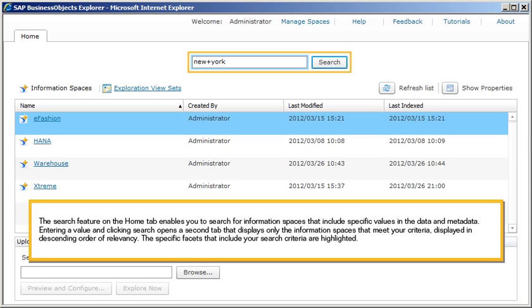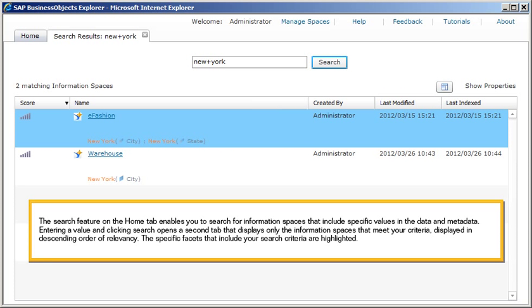The Search feature on the Home tab enables you to search for information spaces that include specific values in the data and metadata. Entering a value and clicking Search opens a second tab that displays only the information spaces that meet your criteria, displayed in descending order of relevancy. The specific facets that include your search criteria are highlighted.